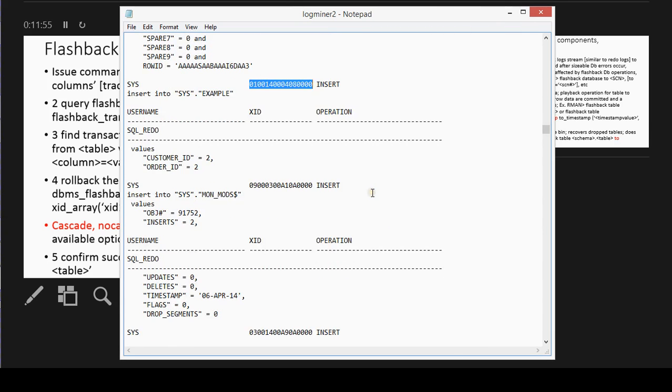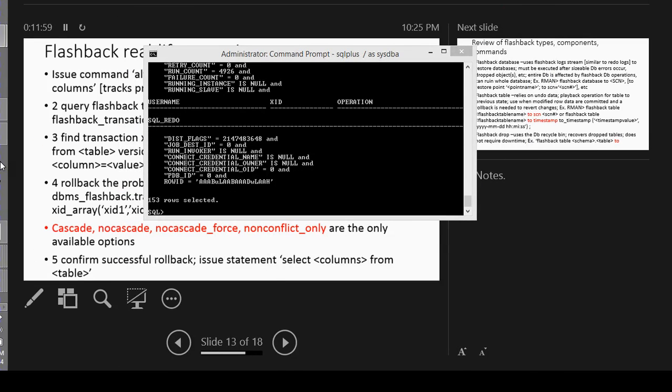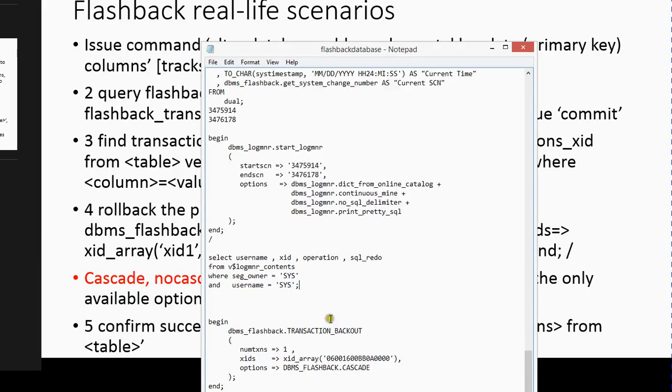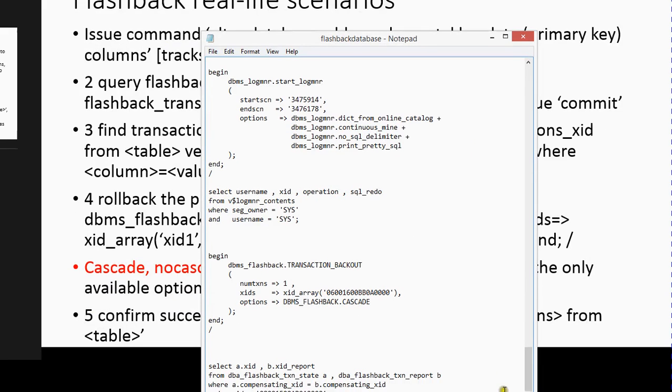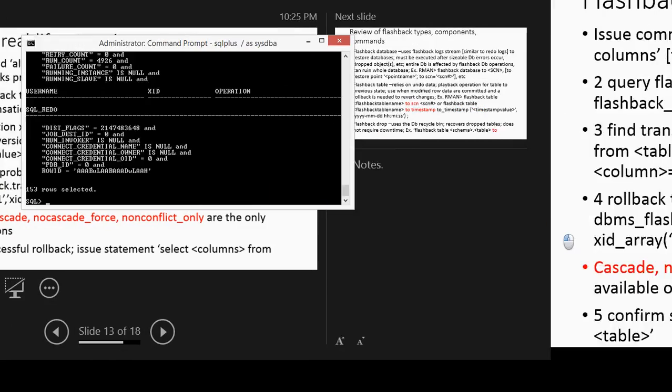I will minimize that page and come to this page. This is the procedure you have to run for the transaction. I'm going to scroll back out. You need to place that XID in here. So I'm going to copy this and then come to my window.